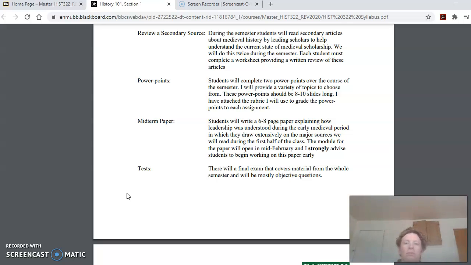There is a worksheet that's attached to each assignment where you have to review these sources, and you need to complete that worksheet. It's pretty straightforward. As long as you've read the articles carefully, actually filling out the worksheet probably shouldn't take you much longer than half an hour, 45 minutes.